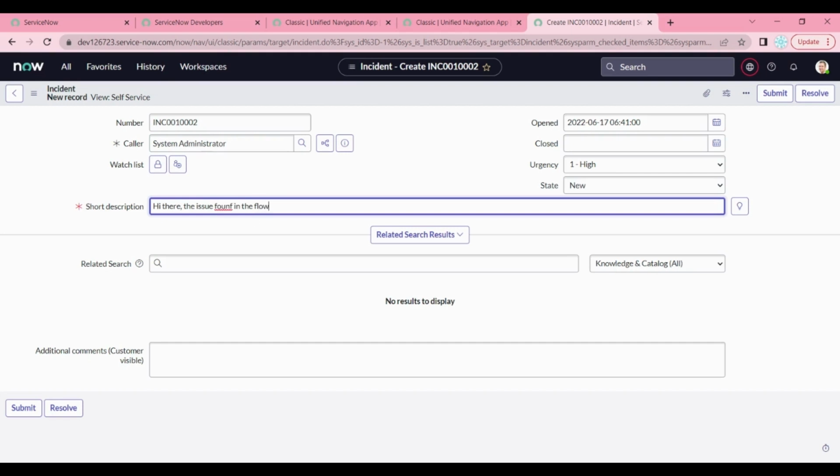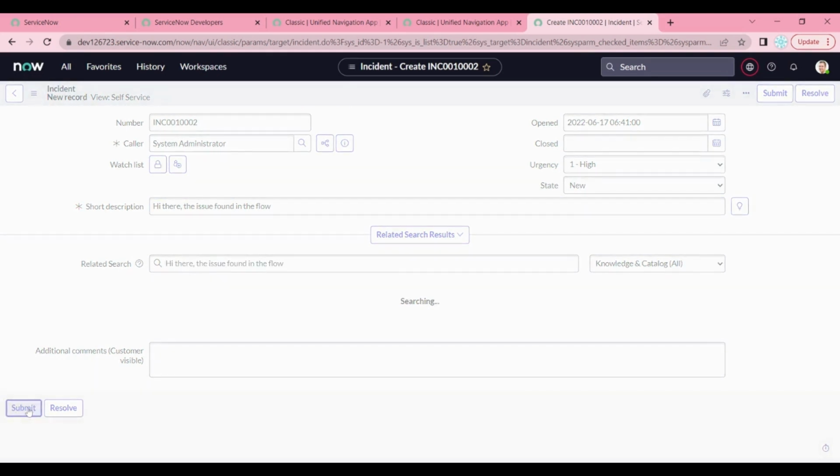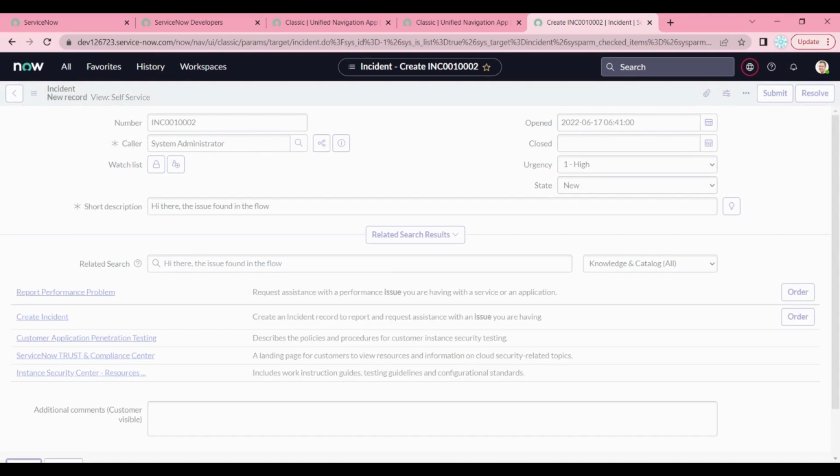Just like this, we are currently creating this incident manually, but we will see later on how we can create the same incident through MuleSoft. Our MuleSoft flow will create this incident within ServiceNow. So we can just click submit. This is the incident we just created manually.